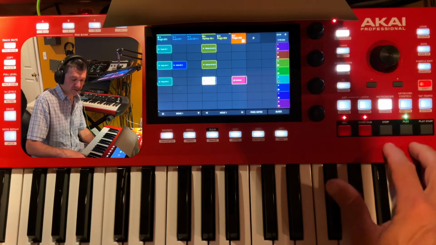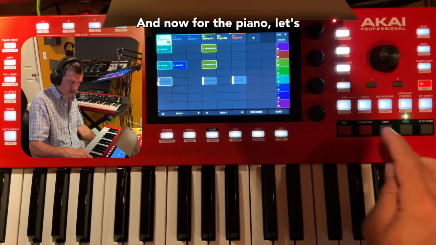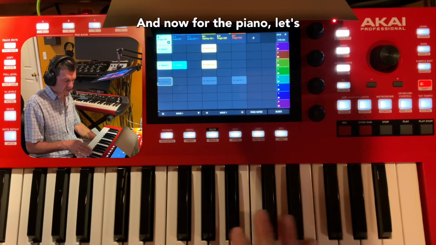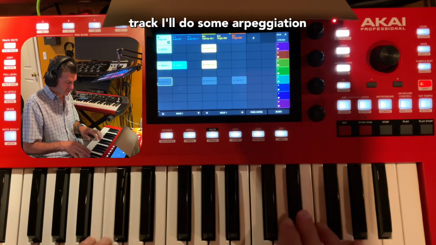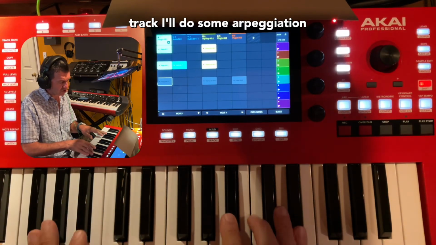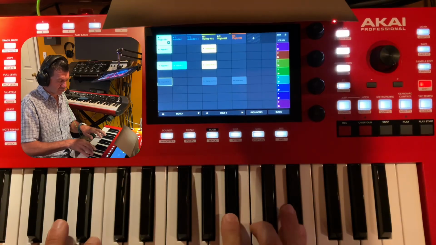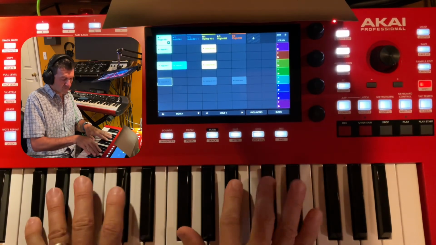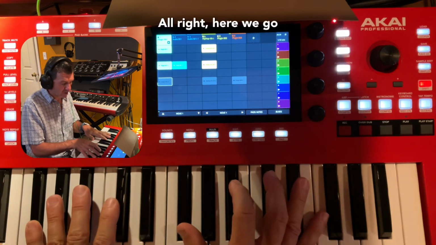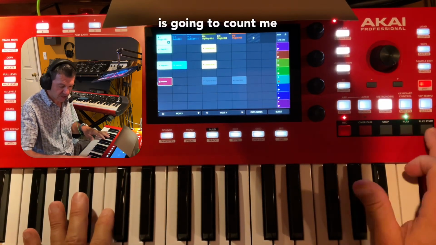Sounds nice. All right, stop that. And now for the piano. Let's see, highlight that track. I'll do some arpeggiation. All right, here we go. Record, play start. Metronome's going to count me in.